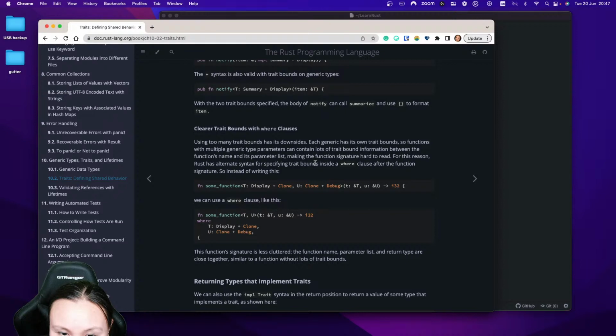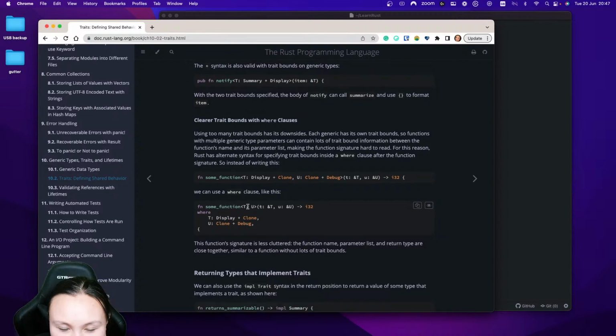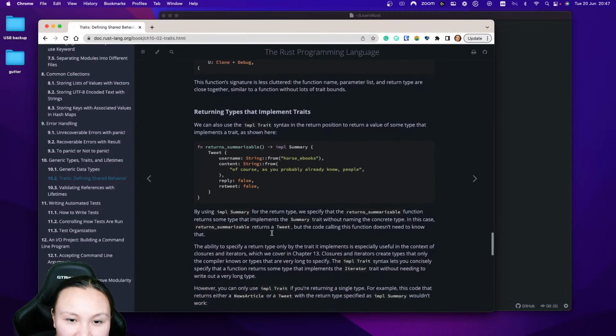Okay, you can use a where clause like this. What it's trying to do is say that T is supposed to be Display and Clone, and U is Clone and Debug, and writing that inline is a bit of a headache. So you can write just T and U, and then use a where clause that says T is this and U is that. That's less cluttered, yeah.